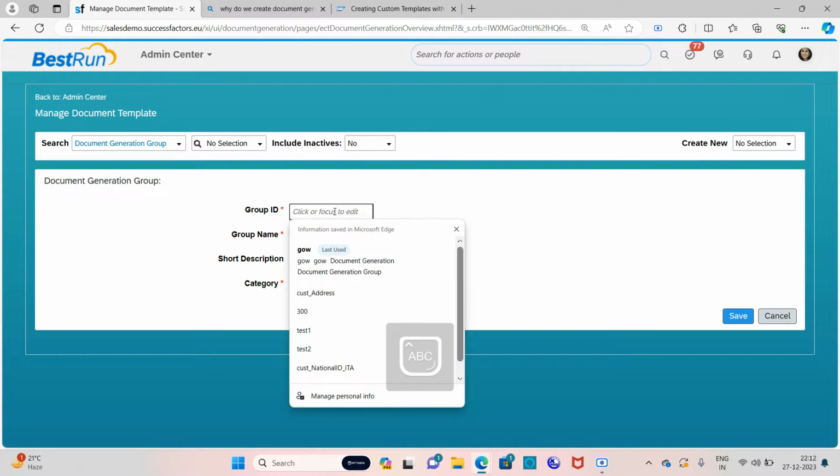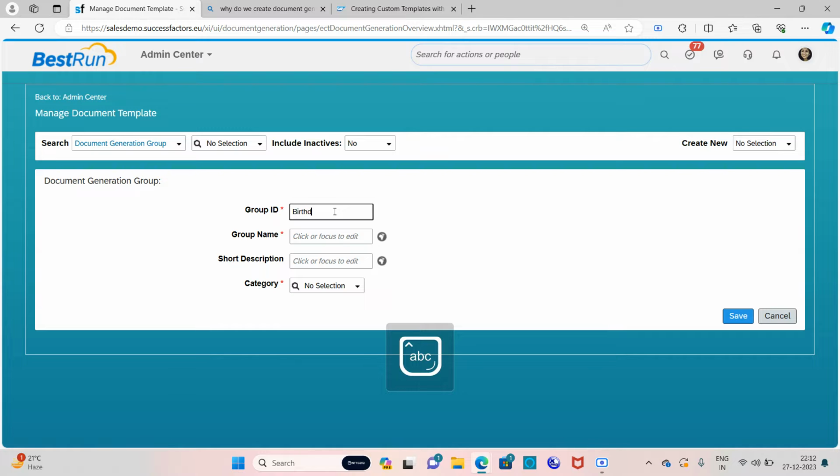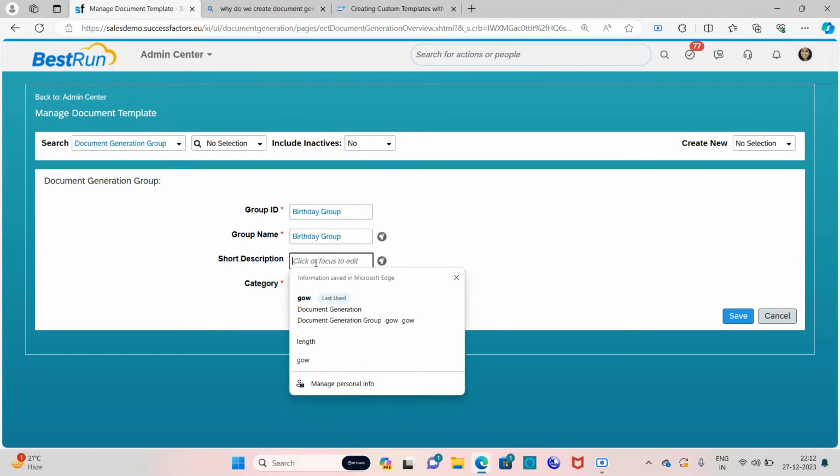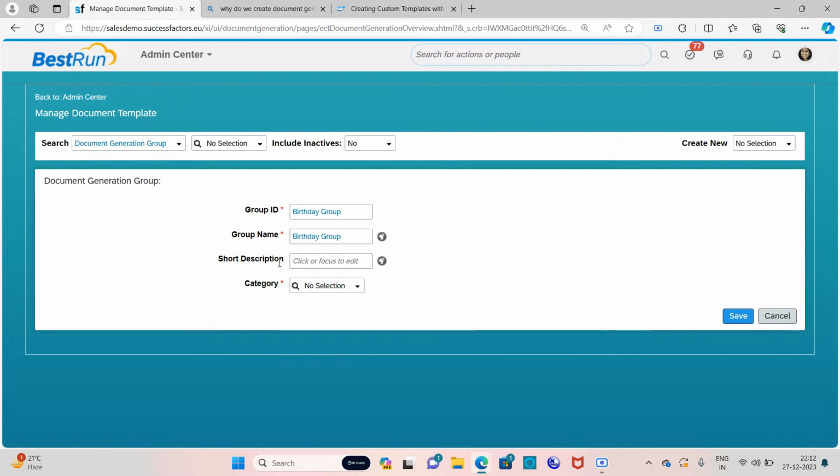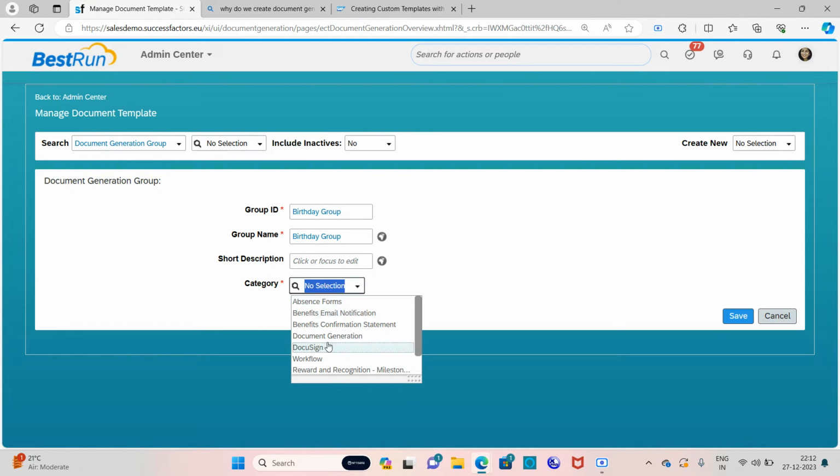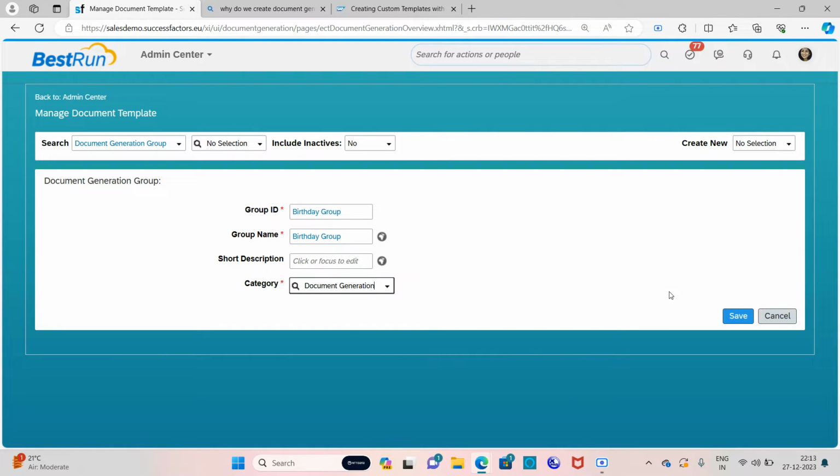Here I'll be keeping birthday group, as I'm going to create a birthday letter for every employee in the organization. I'm going to keep the same name, birthday group. The short description is this; you can keep it or not, it is not mandatory. These are the mandatory fields. Category would be document generation. You can find various options like DocuSign, workflow, rewards and recognition, onboarding and offboarding. But here we're going to select document generation, where the HR wants to generate document letters for all the employees. So this was the first step. You need to save this record.